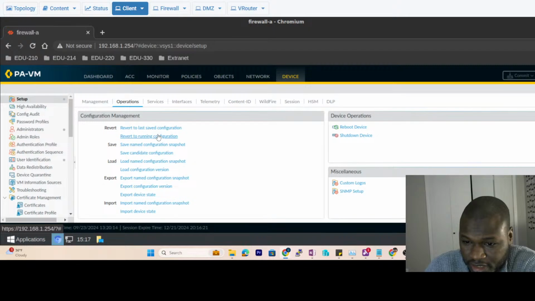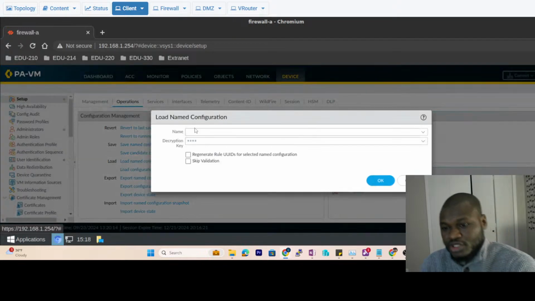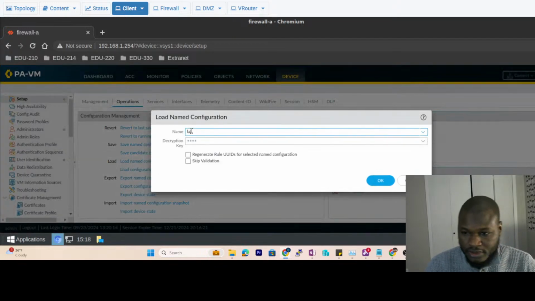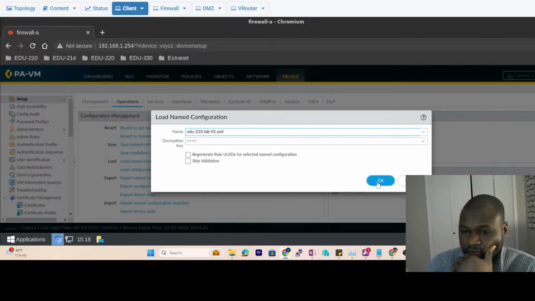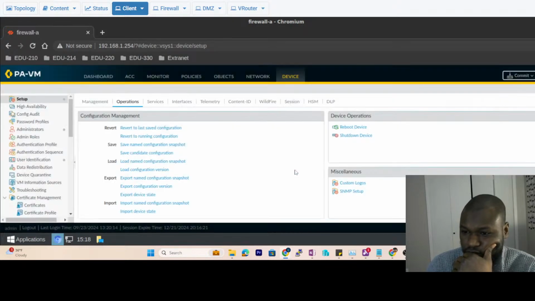In our case, we are going to load in a particular lab. So I'm going to click on load named snapshots. Let's do, I'm going to load in lab 1. This is going to load the configuration of the lab that I want to do in our sense.